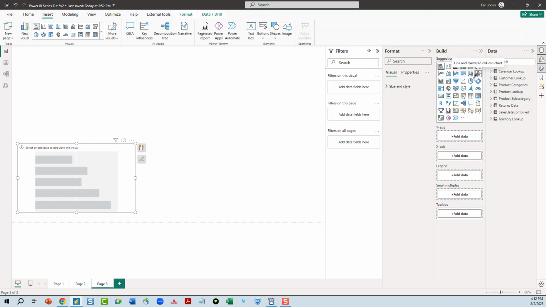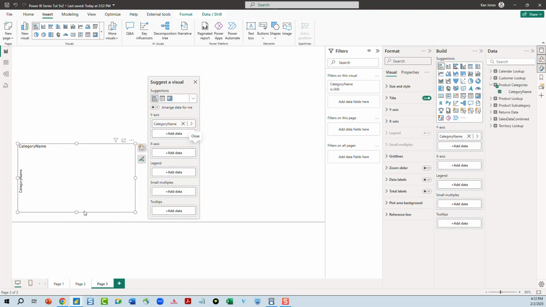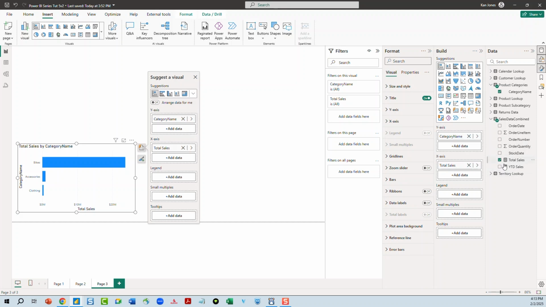What I'm actually going to pull into this is our product categories. So I'm going to expand product category and click on category name. That's going to bring it in. Of course, nothing's really popped up outside of these titles right here. Now we're going to get some values placed in here. So I'm going to expand sales data combined. And if you remember from the last tutorial, we created a couple of measures, and those are noted by the calculator that you see just off to the right. So I'm going to bring in the total sales. I put a check mark next to that.